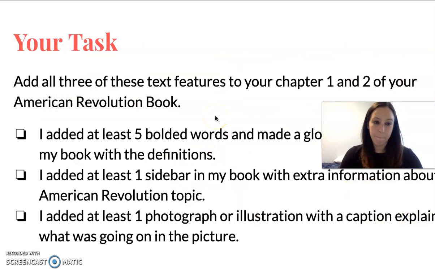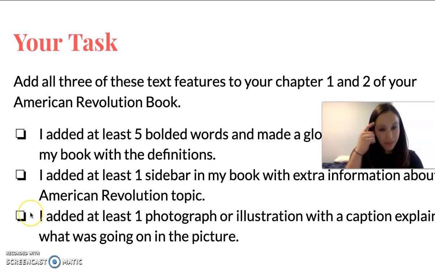So here's your task. Your task is to add all 3 of these text features to your chapter 1 and 2 combined of your American Revolution book. I created a checklist for you. You can't actually check it off, but you can mentally check it off. I want you to add at least 5 bolded words total throughout your chapter 1 and 2 and make a glossary page at the end of your book with the definitions. I want you to add at least 1 sidebar somewhere in your book, okay? And add at least 1 photograph or illustration with a caption explaining what was going on, okay?